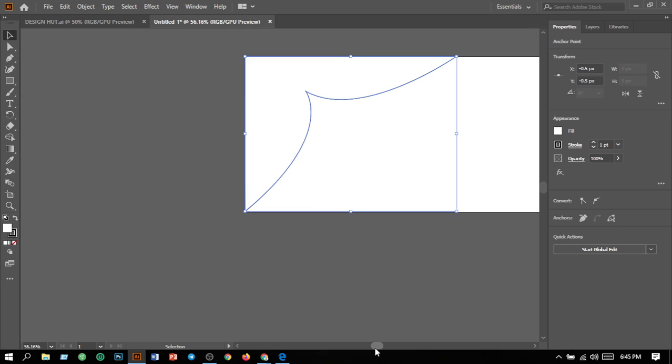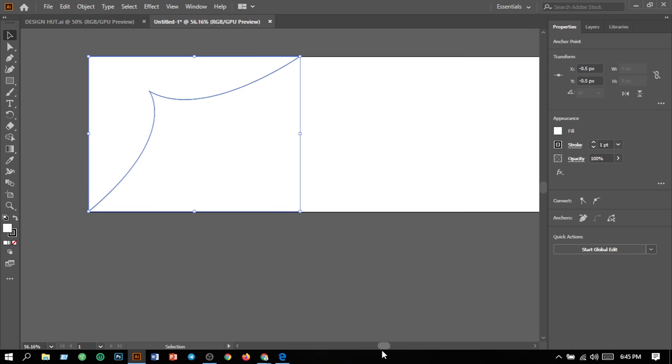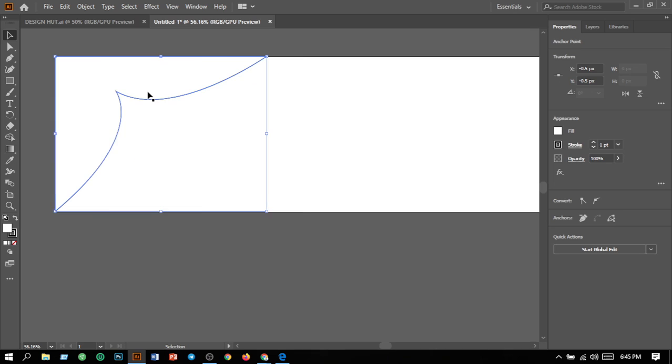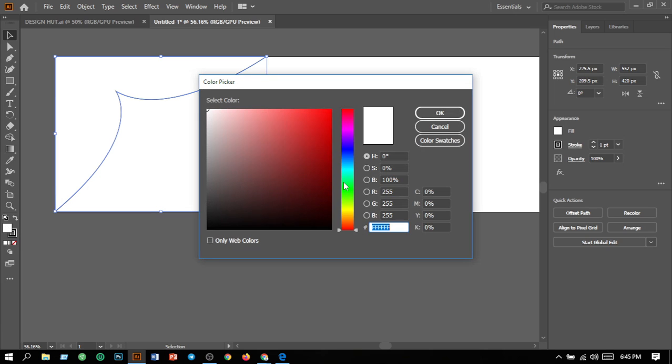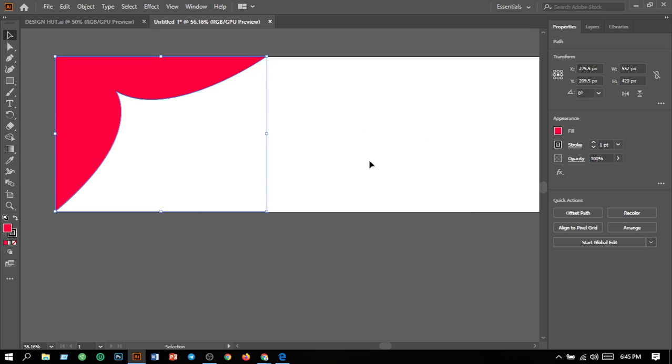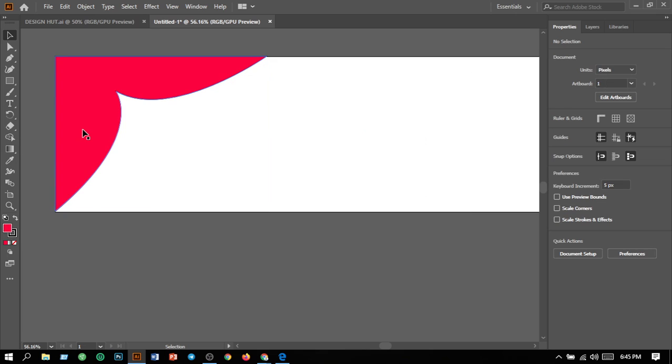I select this, and now I will change this color. Which color will be the perfect here? I will make it dark pink. So make it dark pink.